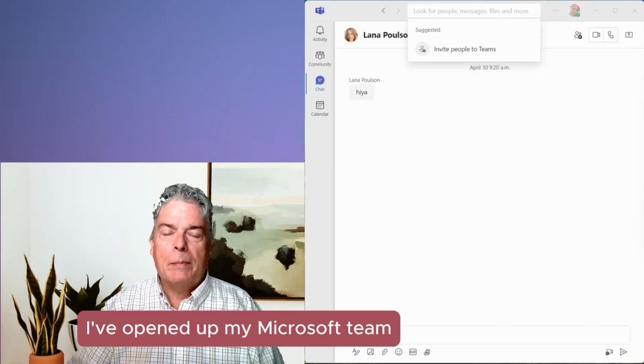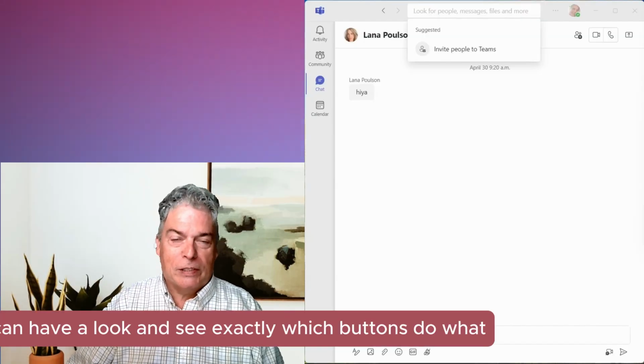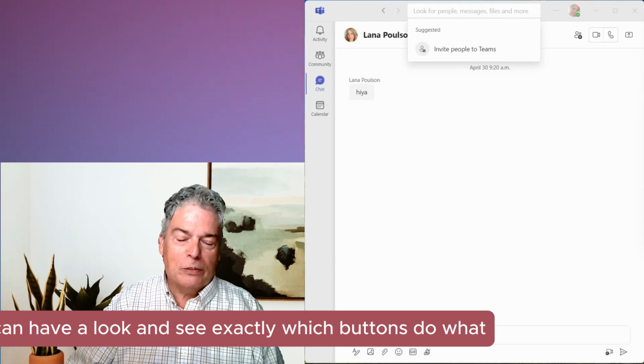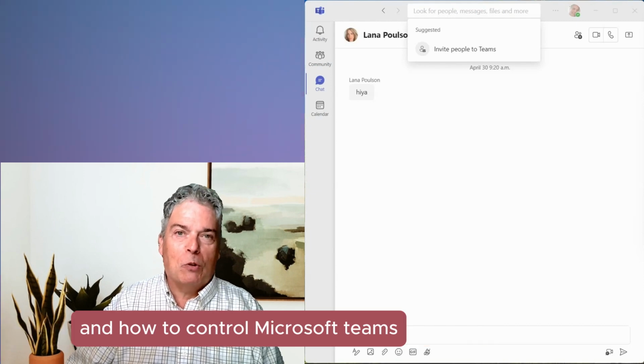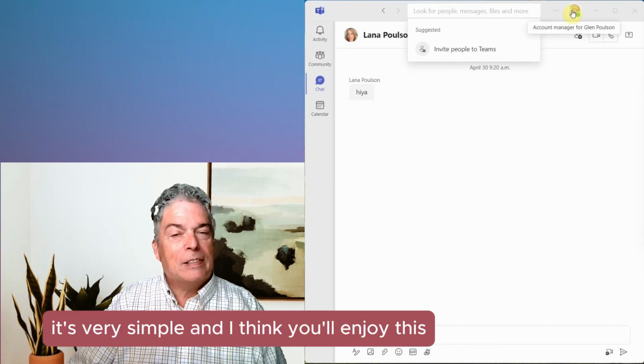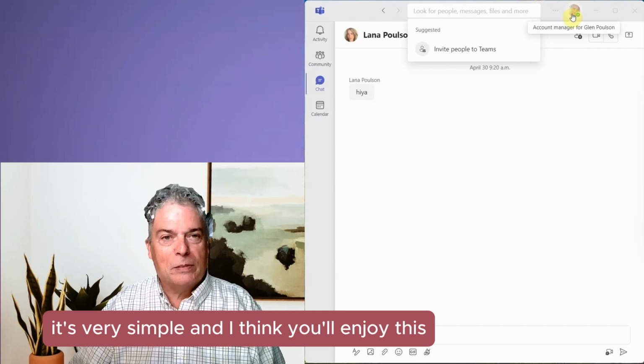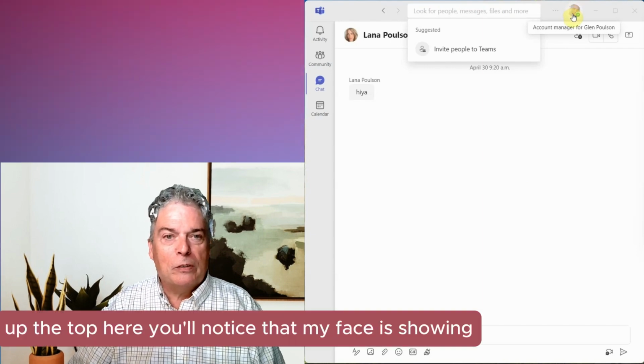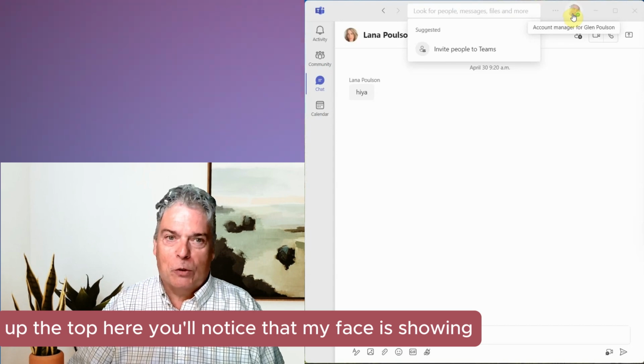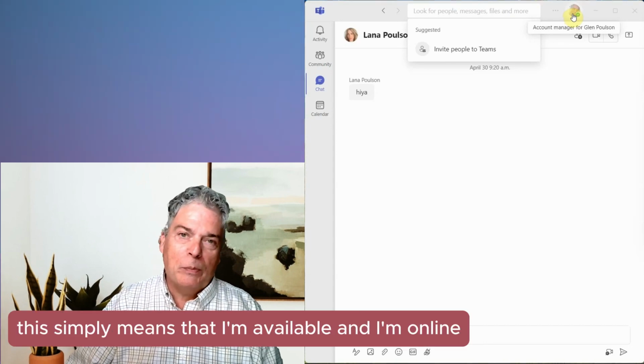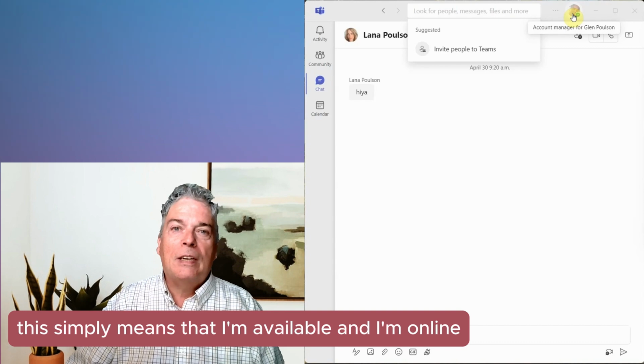I've opened up my Microsoft Teams so you can have a look and see exactly which buttons do what and how to control Microsoft Teams. It's very simple, and I think you'll enjoy this. Up at the top here, you'll notice that my face is showing with a green check mark. This simply means that I'm available and I'm online.